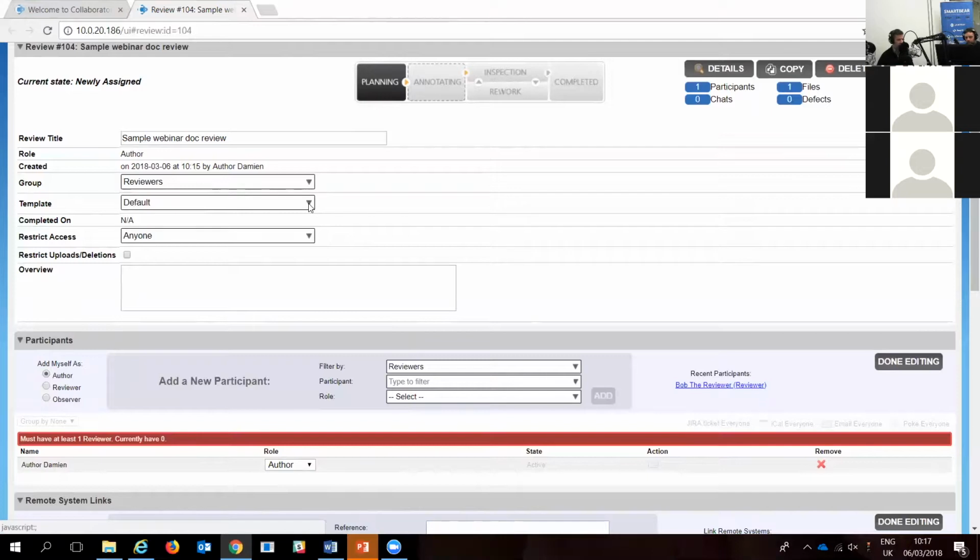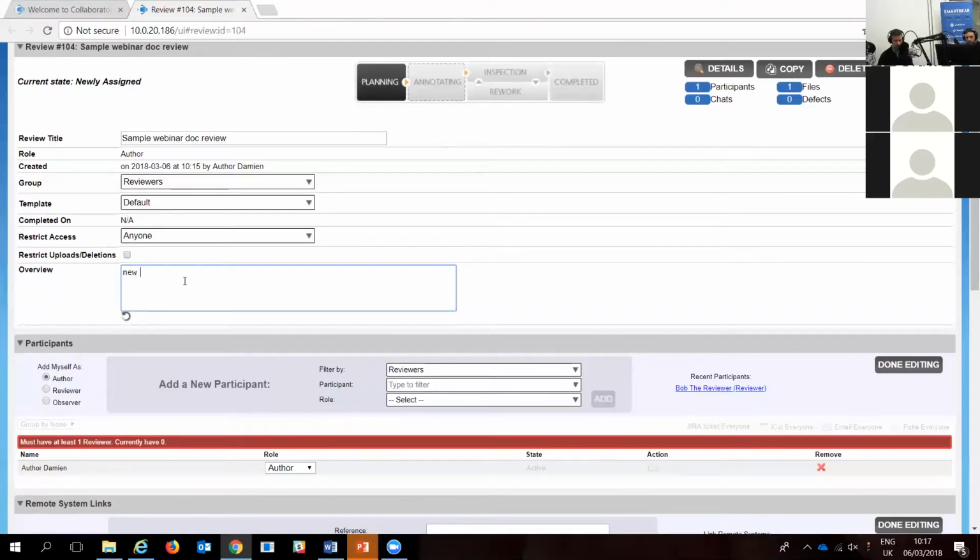Then I've got my templates, and this is what drives the customization. This is what drives the kind of the flow, the workflow of Collaborator. And you can see down here, for example, I've got my default template. I've got the likes of an overview and just kind of describe new review.